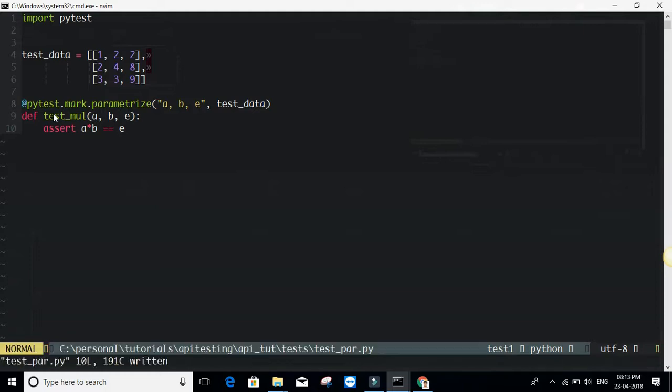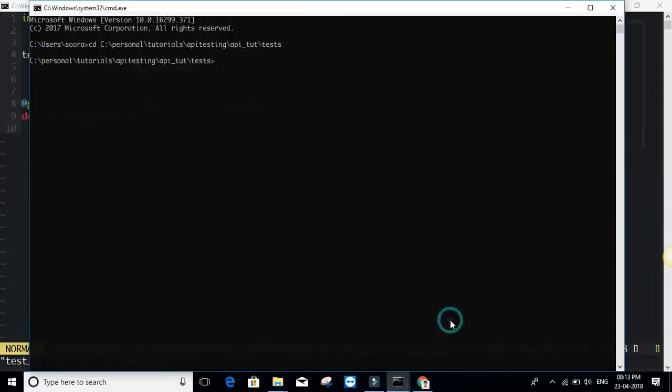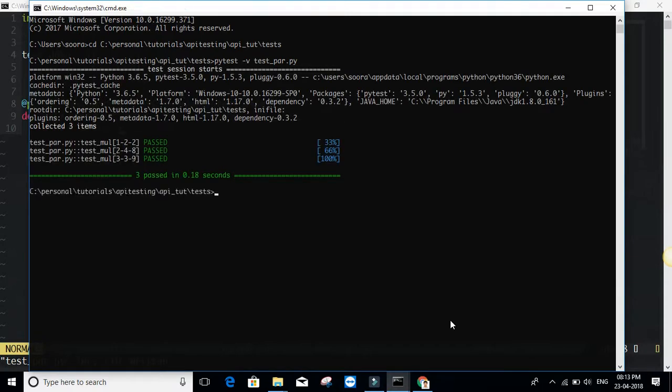I'm going to save this and run it. Say pytest, then the name of the file, test_para, then the minus v verbosity argument here. As you can see, it ran the test 3 times and it passed.